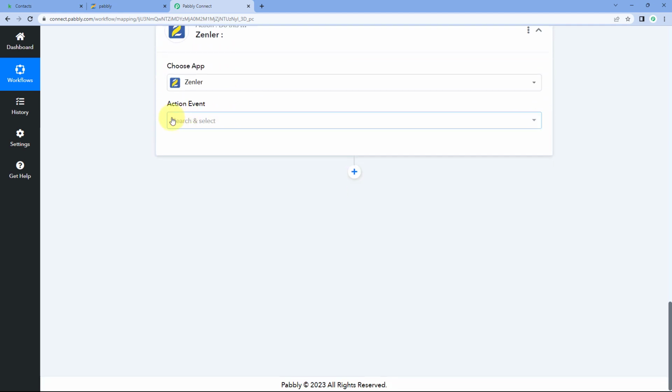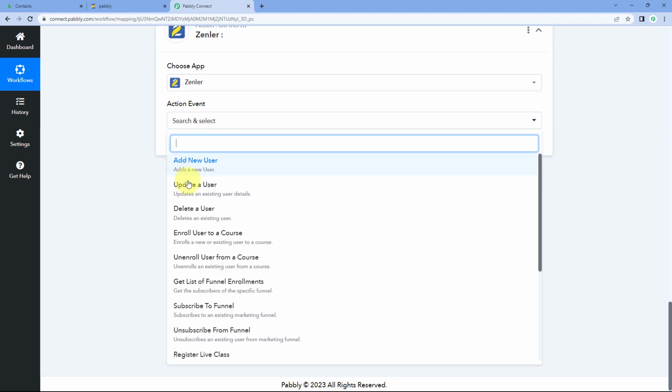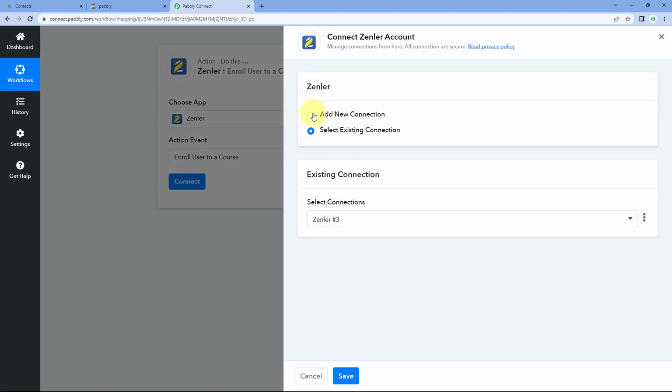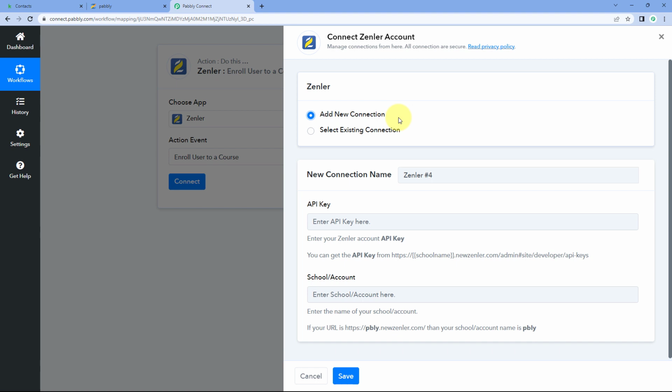After selecting Zenler, in action event from this drop-down, select the action event as Enroll User to a Course. Just select it. Then just click on Connect and select Add New Connection. Now here guys, we have to connect our Zenler account with Pabbly Connect in this window. And to make this connection, we have to enter the API key and the school or the account name of our Zenler account.